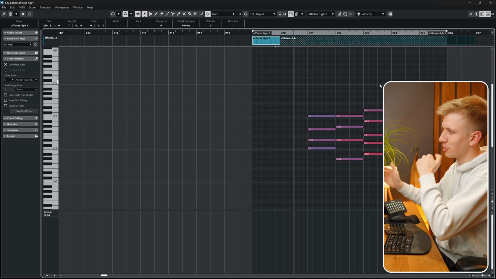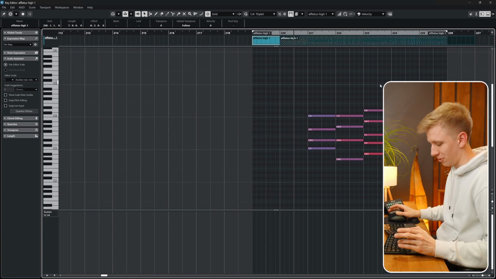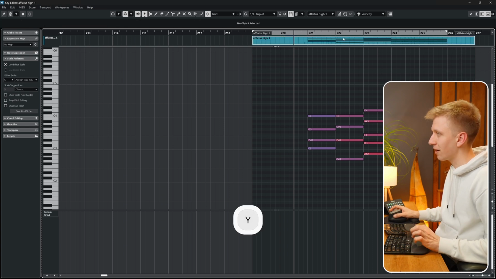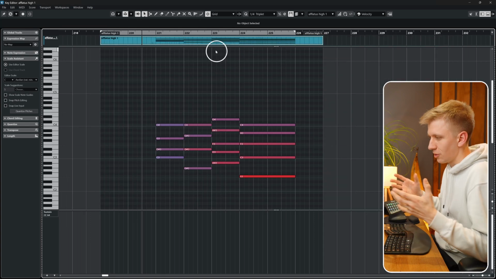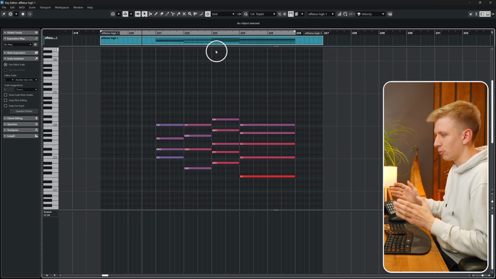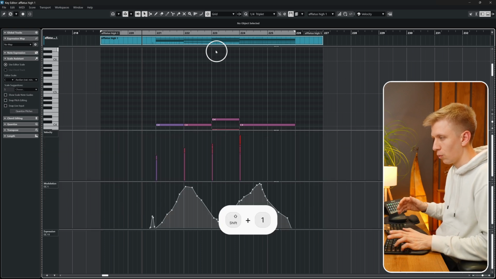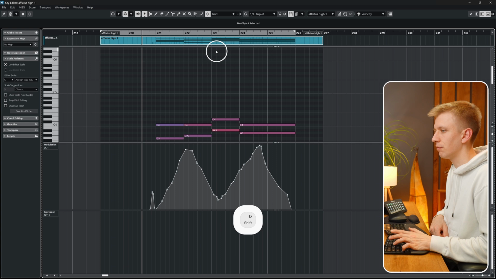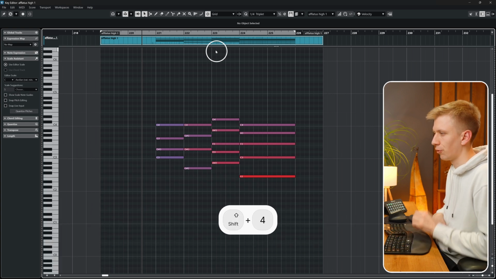This part is actually not connected to the MIDI part. So what we can do now is go up here and press Y to glue it together. So now where do we see the actual modulation? I hit Shift 1 for my first view, Shift 2 for my second view, Shift 3 for my third, and Shift 4 to have it empty.